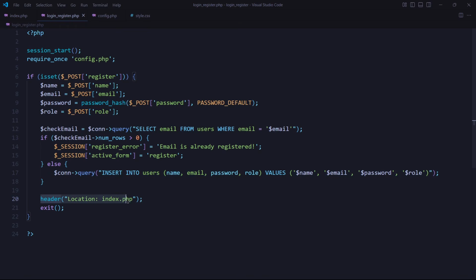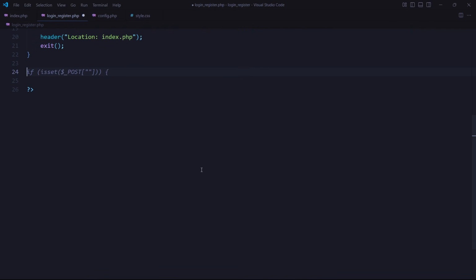Finally, we use the header function to redirect the user back to the main page after the process is complete. This will display the login form again. We also stop script execution after redirecting the user to the main page using the exit function. This ensures no further code runs after the redirect. Next, we will create another condition to handle the login process.